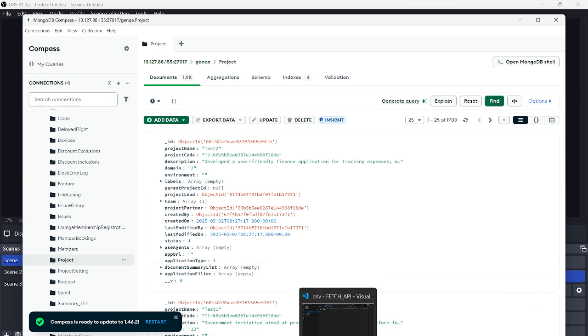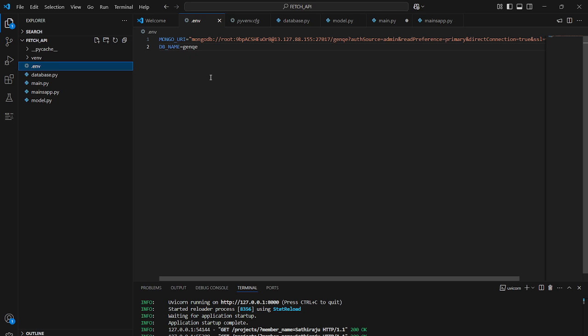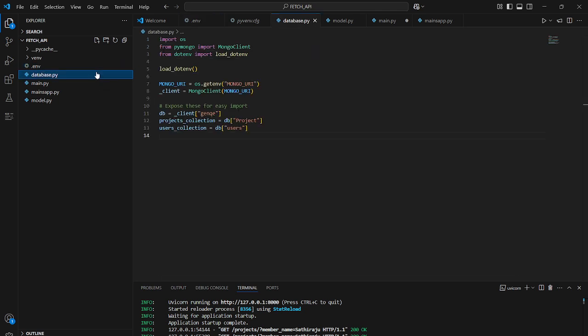This is the MongoDB Compass database. Going to the .env, for the Mongo URI I have given the token and the database GenQuery. First we need to import os, which provides a way to interact with the operating system, and from pymongo import MongoClient, which is used to connect to the MongoDB database. From dotenv we need to import load_dotenv, which loads environment variables from .env into the environment. This is useful for keeping sensitive information like database credentials out of our source code.